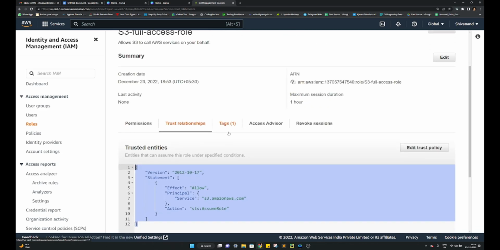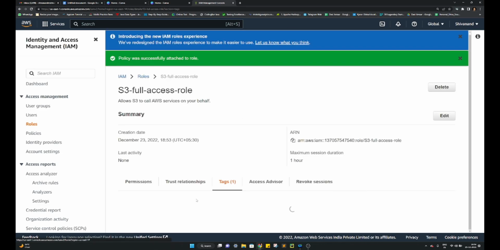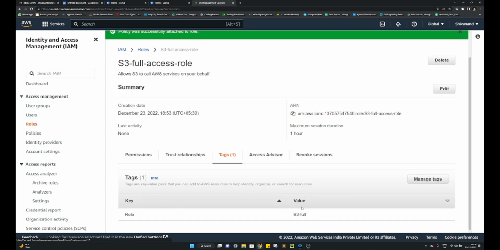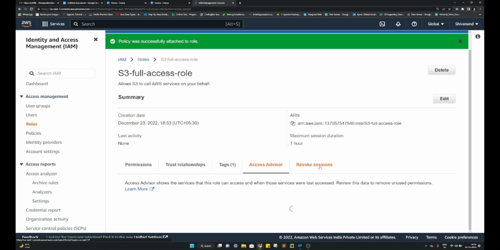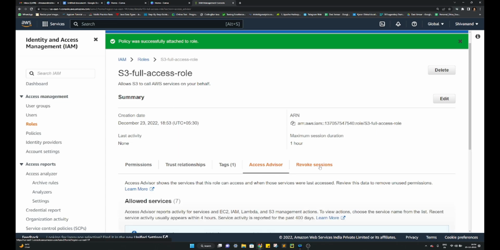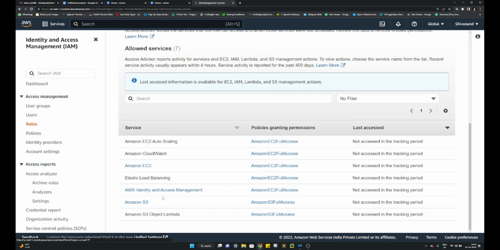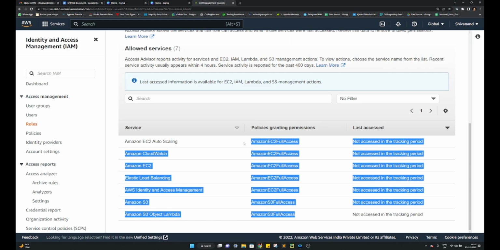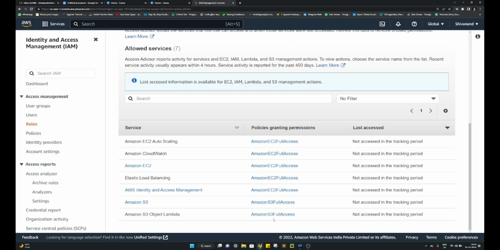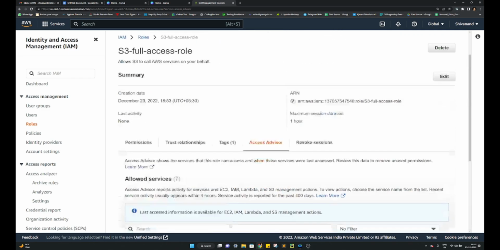Tags, we had created one tag, right? Access advisor and revoke session. Allowed services: inside that, what all services are allowed. These all things come under this, right? These are the permissions of EC2 and S3. These two are S3 and these 1, 2, 3, 4, 5 are of EC2.